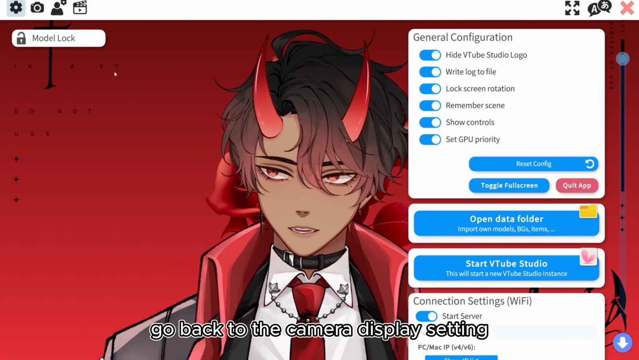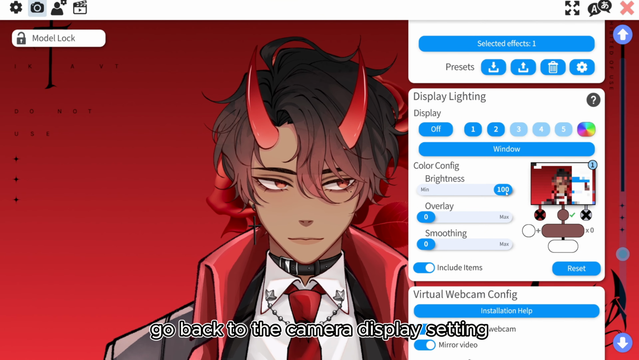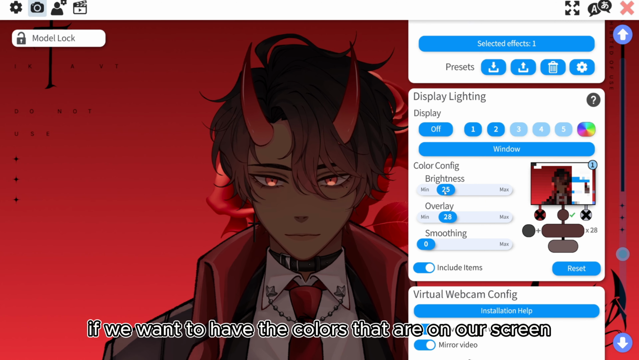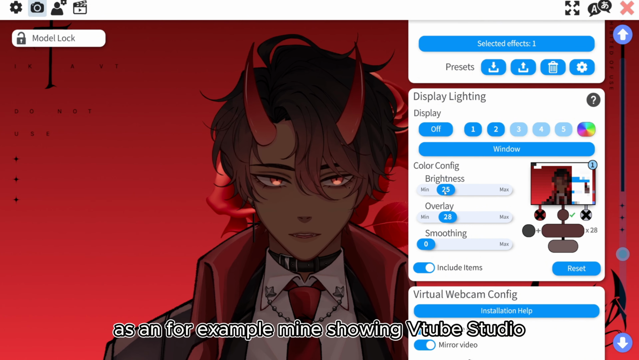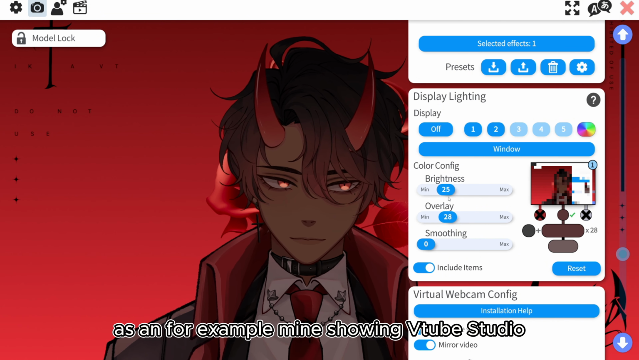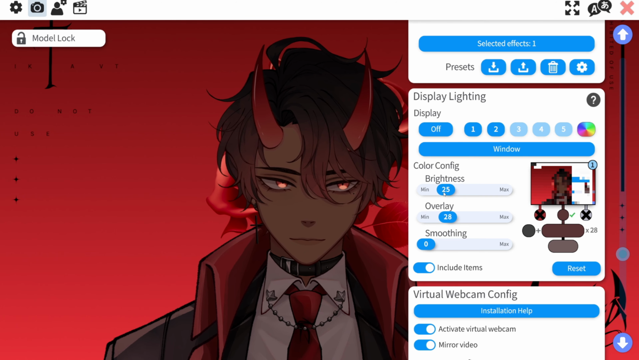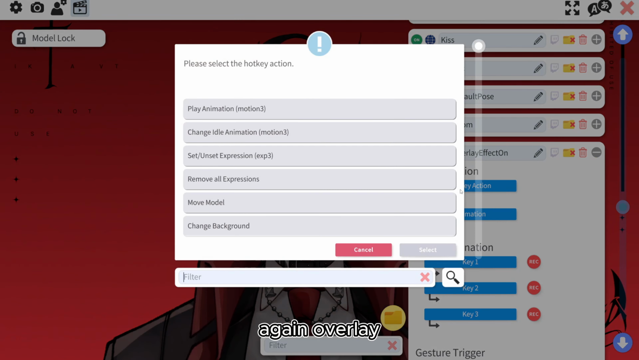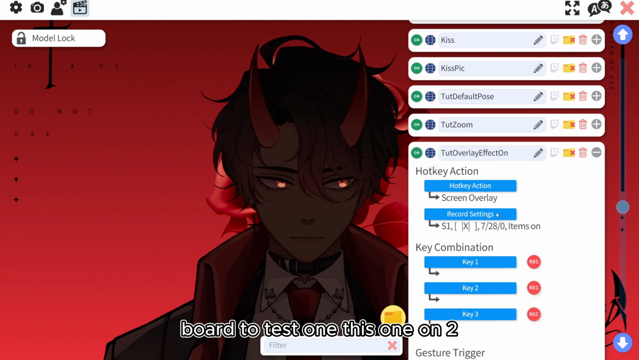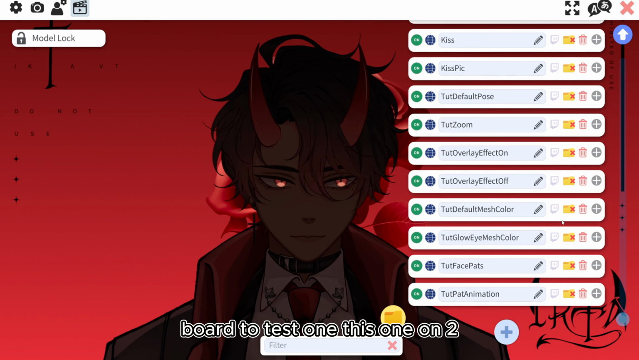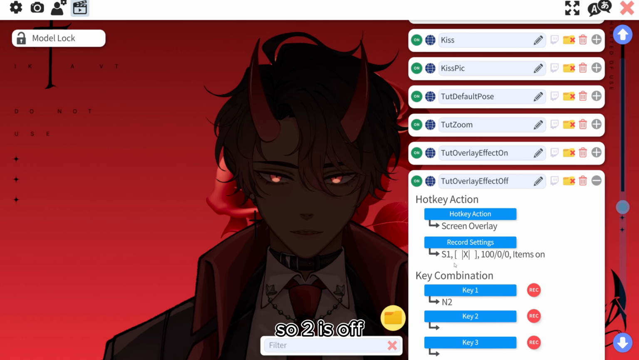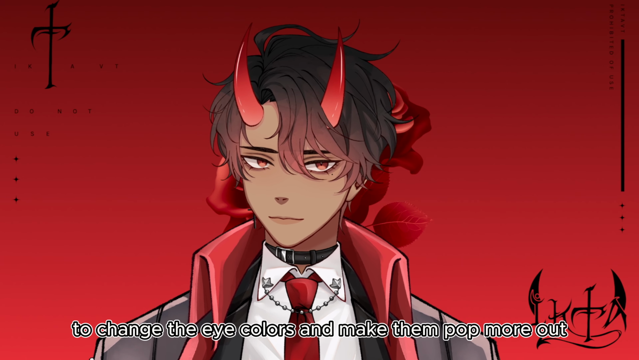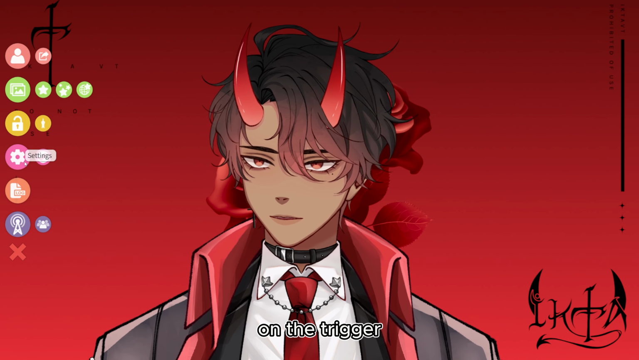For on, we go back to the camera, display settings, and then brightness we turn down. And overlay we can turn a little bit up if we want to have the colors that are on our screen, as in, for example, mine showing VTube Studio, have an effect on the character sliding. So I'll then turn it a bit lower, have it like this. Again, overlay, record. Let's do a test. 1, this one on 2. So 2 is off, then 1 is on.